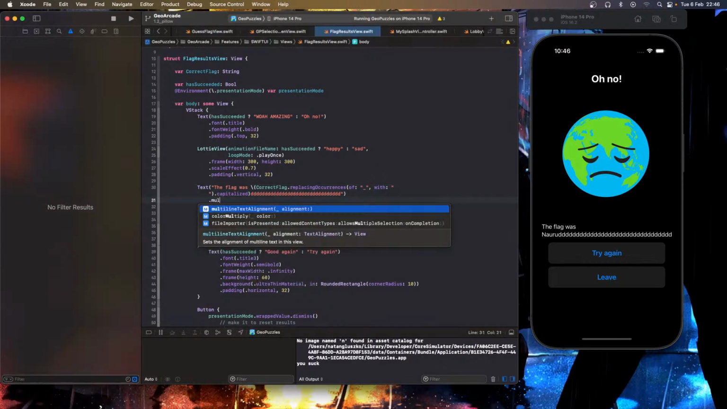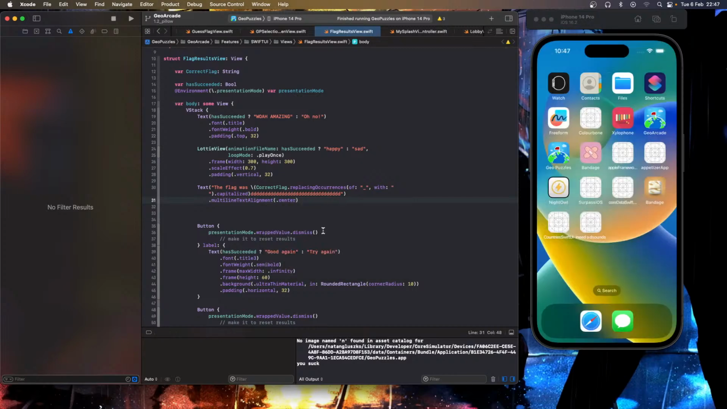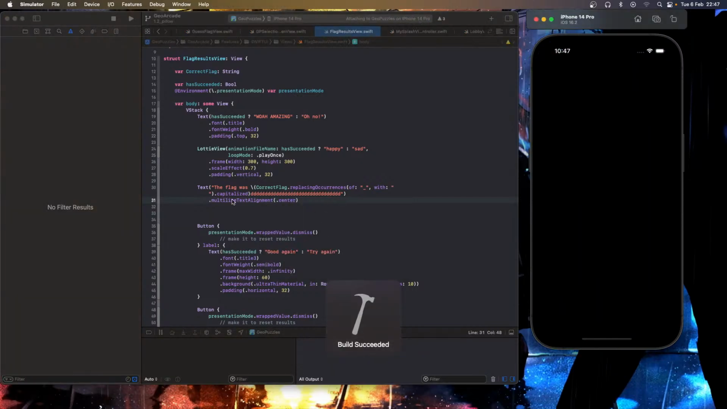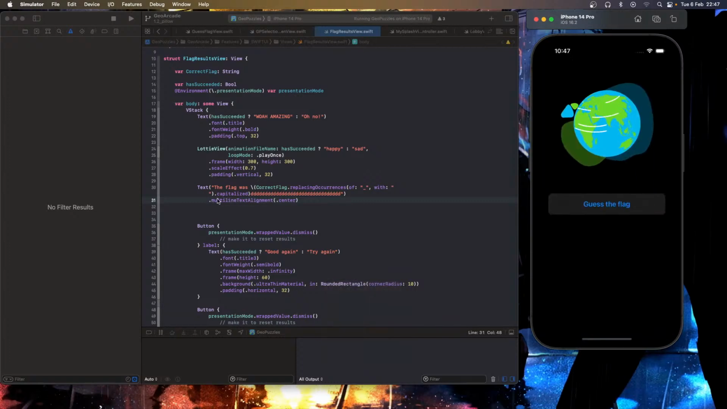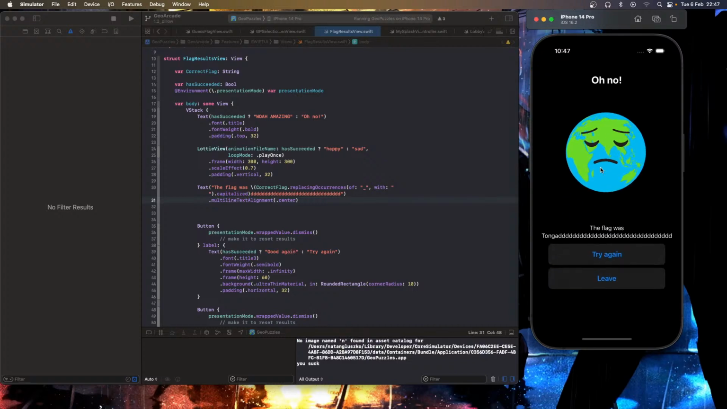Dot multi align. You see, nobody is typing that though. That's the problem I have with Swift. Everyone's going to type in alignment. No one's going to do multi-line text alignment. That's not the first thing that comes to mind for people.